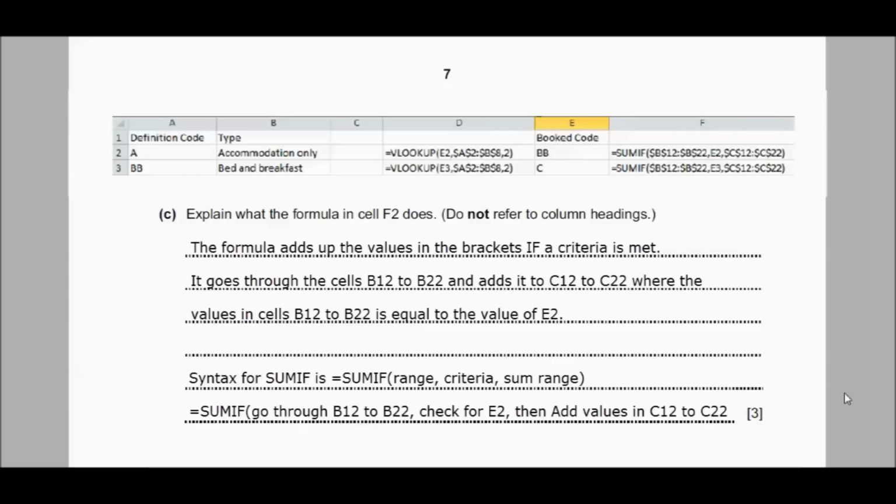So E2 is saying that the booked code is BB, so wherever it shows BB in the B column, then on the C column add up those values.